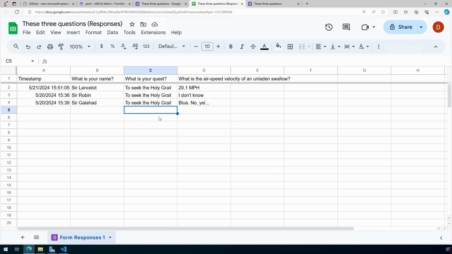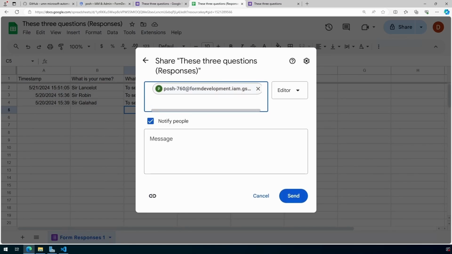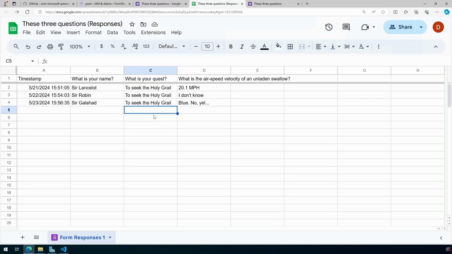Now before we jump into the code, there is one last thing that we need to do. You're actually going to need to share this document with your service account, right? Because you're creating this under your account. The service account doesn't necessarily have access to it. So if you go ahead and share and then just add in the service account with editor role, you'll be all set and ready to go.